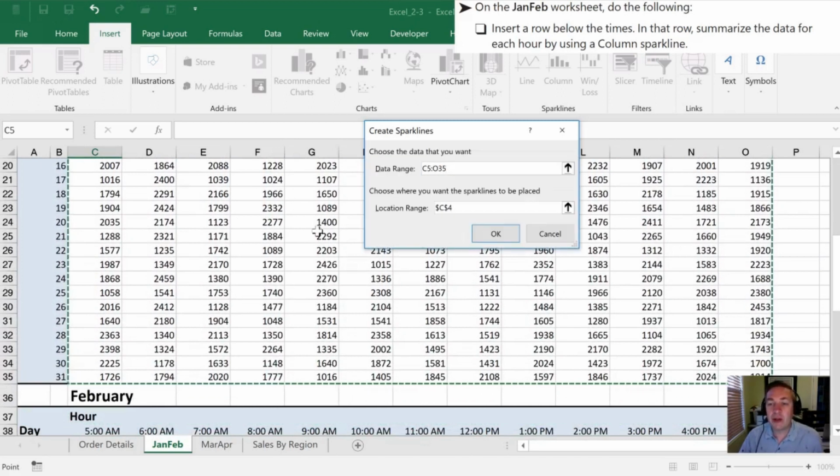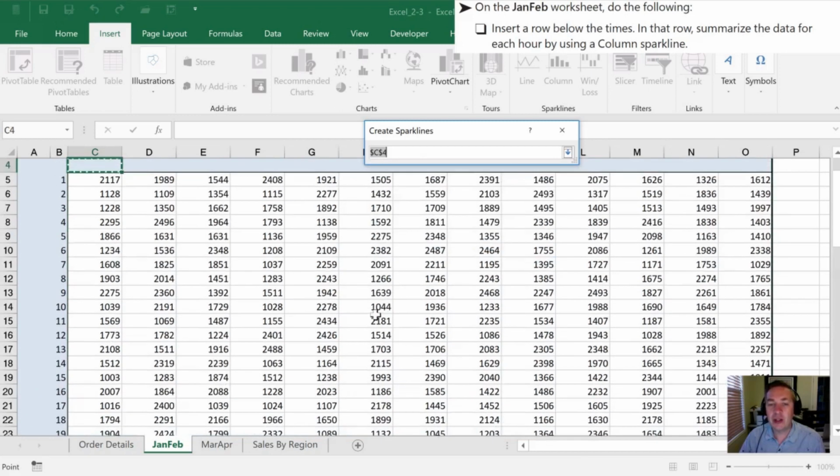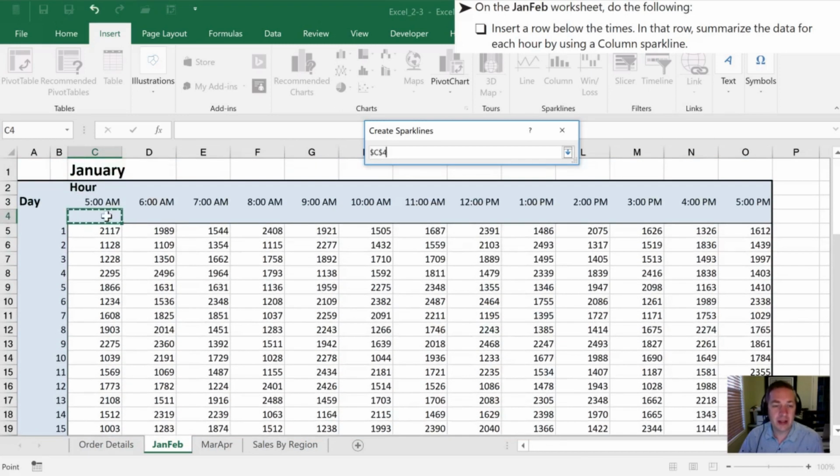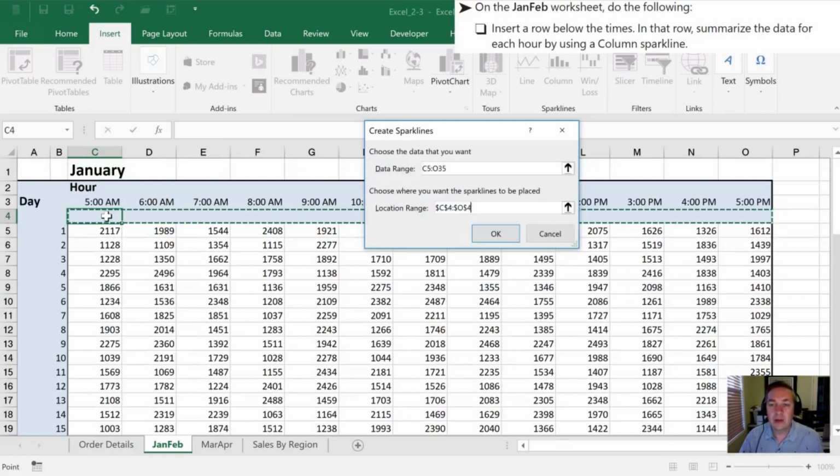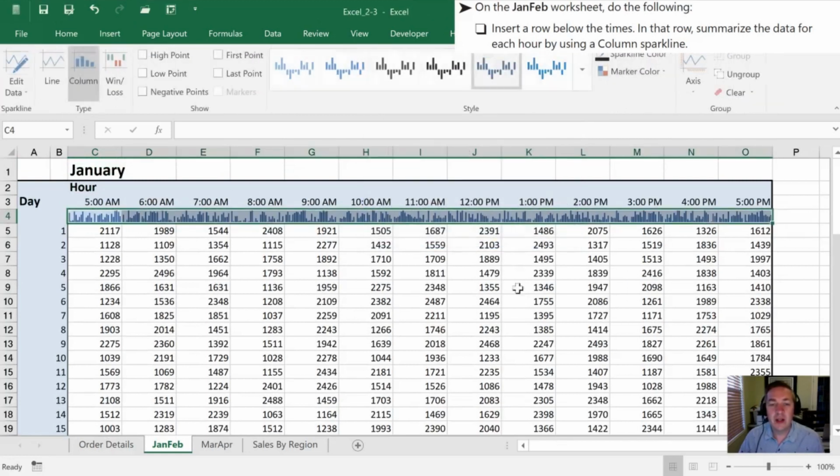So that's the range. Now the location is actually going to be where my sparklines are at, whereas the range is going to be what data is summarized. So I'm going to click Location Range, and I'm going to select this entire row. And so once I've done that, we will now have a string of sparklines across the top.